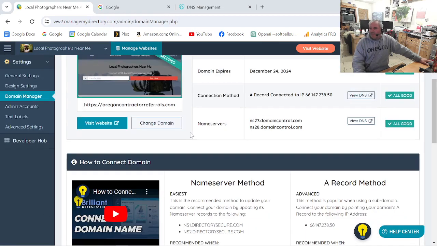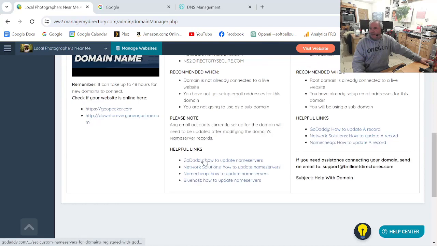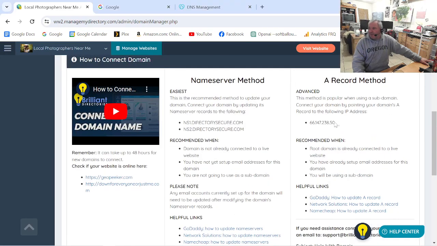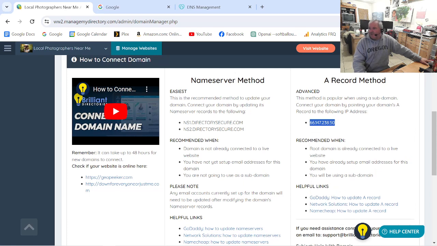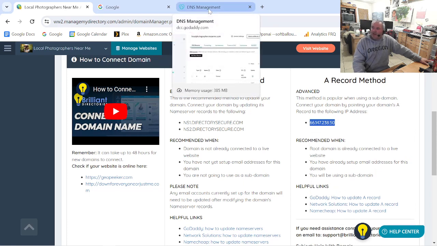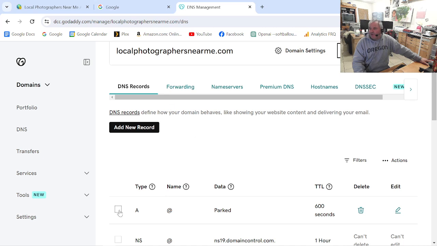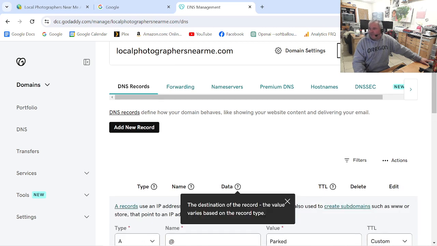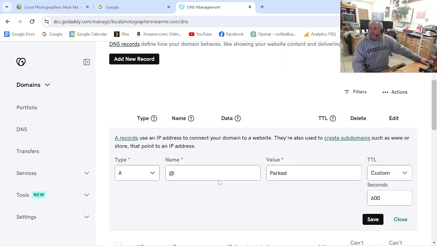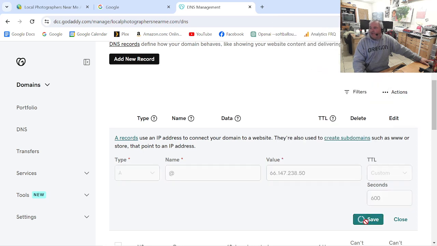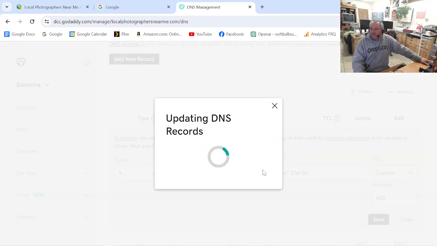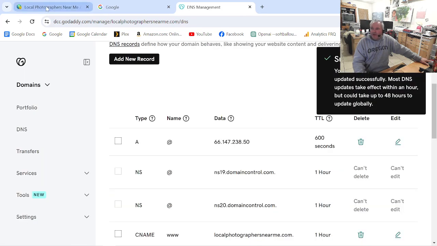So basically we're going to start out here and come down to domain names. First thing we're going to do is copy and paste this address. I'm going to go to GoDaddy, go to the A record, redo that, and make this, instead of park, I'm going to put an IP address there. Hit save. So now GoDaddy is done.